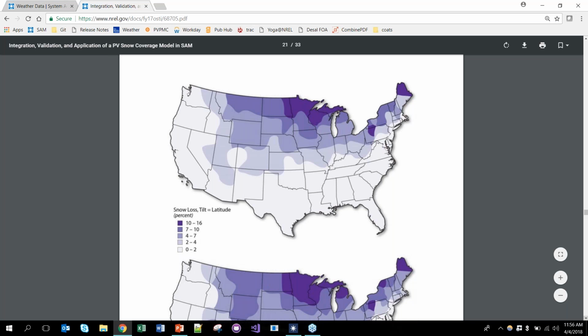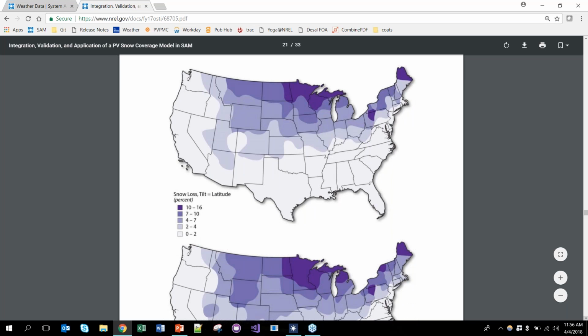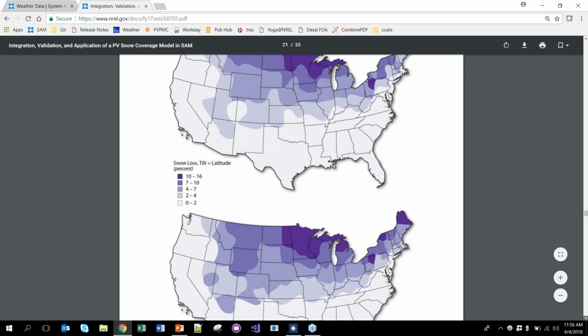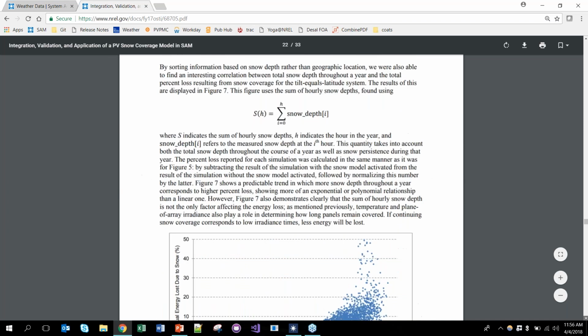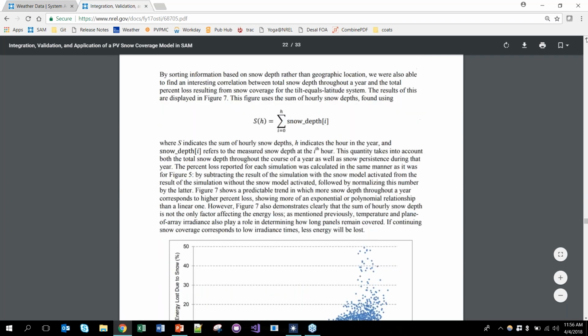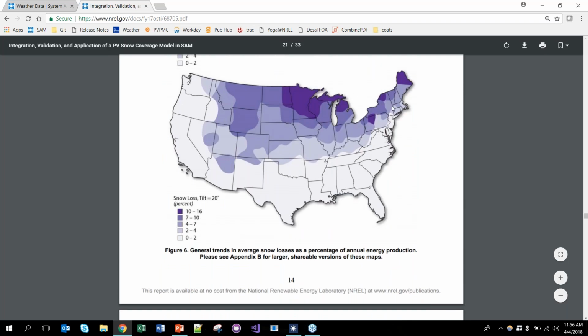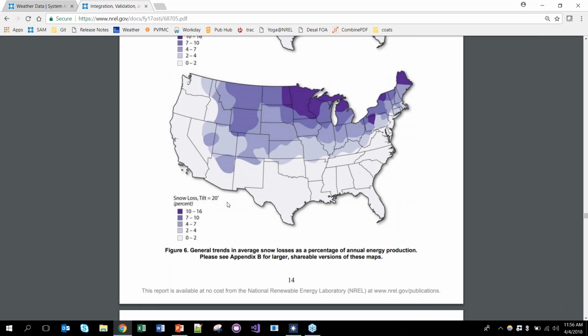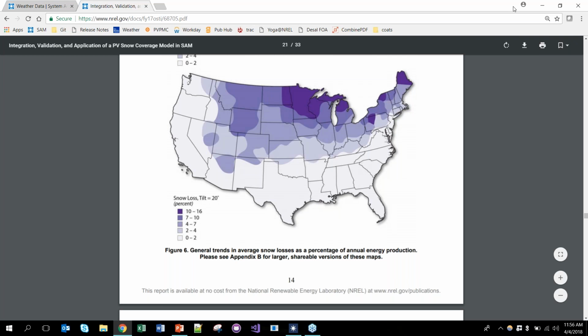Exactly. So this is the snow map that we can send around. Oh, my computer is just going crazy at the moment. Too much live demo, I guess. This is just an annual loss percentage depending on where you are in the country for a tilt equals 20 degrees system. So it would be higher for flatter systems, lower for more tilted systems. But this can be a starting point for what you might want to put in that snow loss box for your system depending on where you are. Again, this assumes you are not cleaning off your system when it snows.